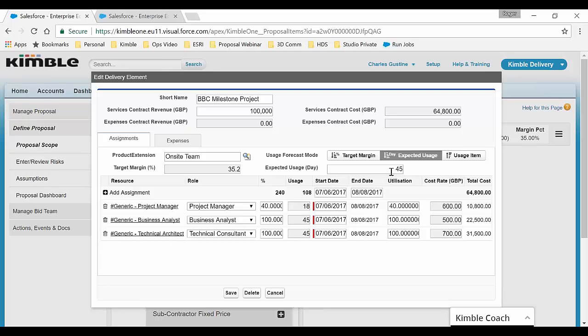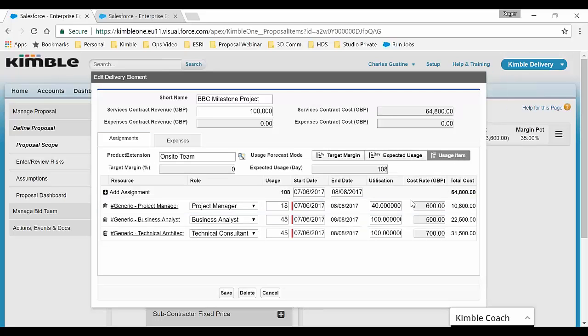I also have the ability to get into an even more granular level of detail. If I click on my usage item, I can also update my specific resource assignments that are coming up for this project. So for our project manager, let's say we know that we need at least 20 days from him. I can add in my 20 days of utilization for my project manager, and it will now be updated.